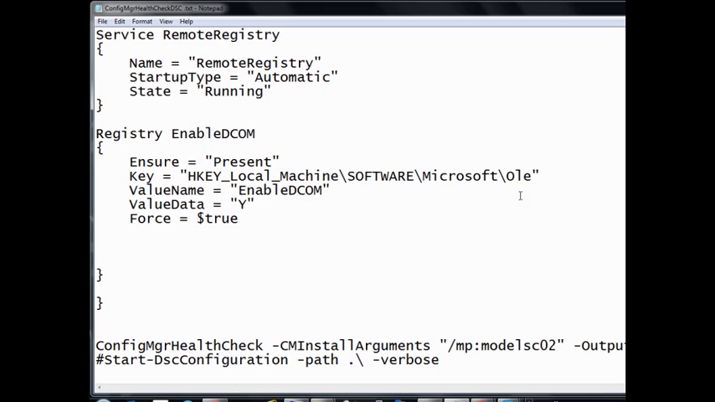I was just going to say, once you get this compiled and set on the machine, I mean, it just runs every 30 minutes. Yeah. As long as you set the auto fix, it's going to keep checking for all those items, and if it's not there, it's going to fix it.